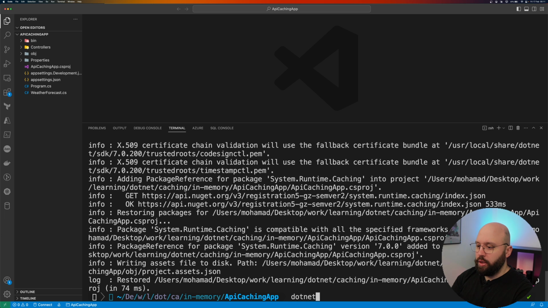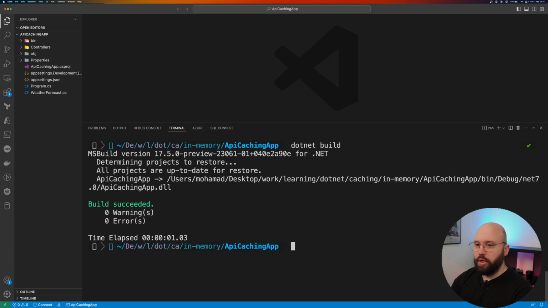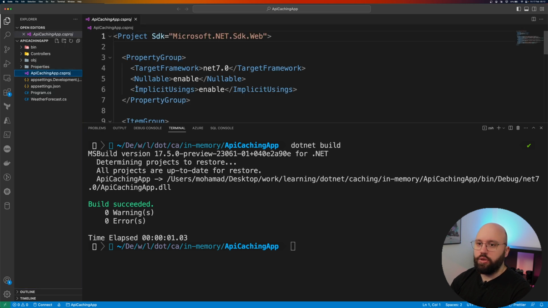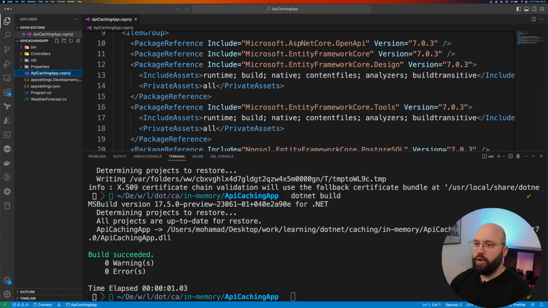Perfect. All I'm going to do right now is clear this up and then do a dotnet build. And this will allow me to see if everything is running as it should be. Okay, great. And now if I come here and click on the csproj, and scroll a bit down, we can see that I have all of the packages that I want, which is 1, 2, 3, 4, 5, exactly the ones that I want available for me to utilize.